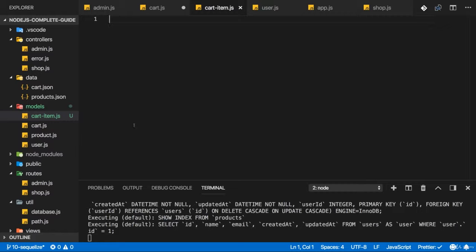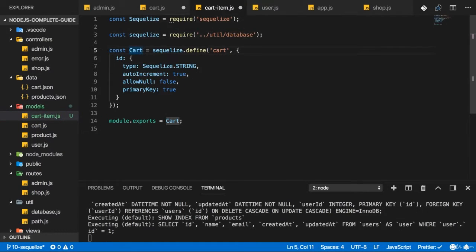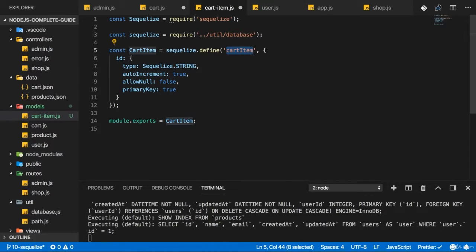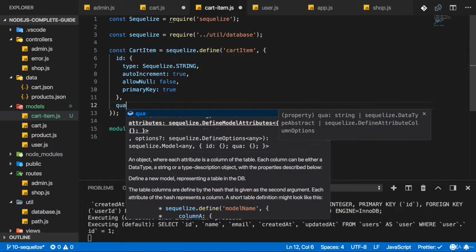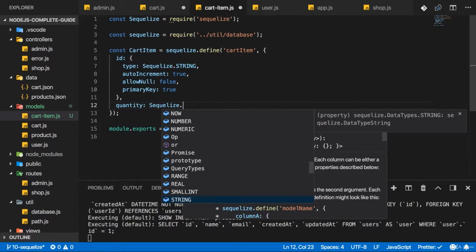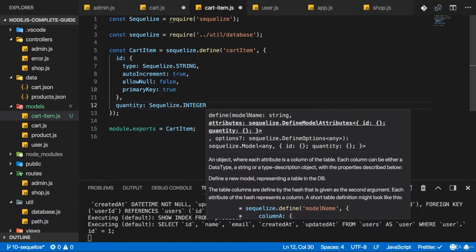And in there, I'll copy the code from cart, define a new model. I'll call it cart item though, and export cart item here. And I'll name it cart item here when I define the model name. And this will also have an ID, but then also a quantity. And that quantity will be an integer. Because each cart item is essentially a combination of a product and the ID of the cart in which this product lies and the quantity.